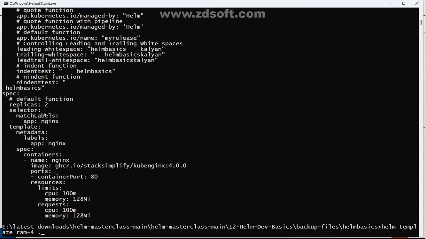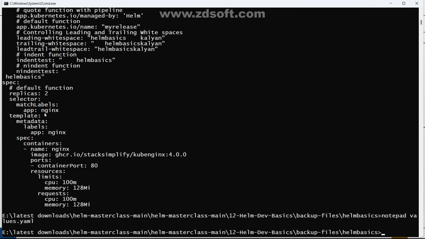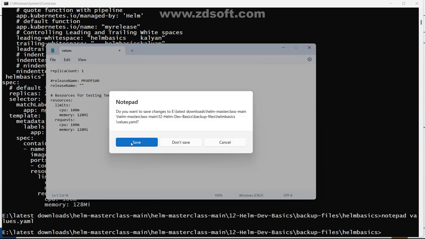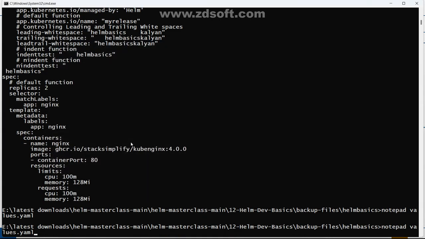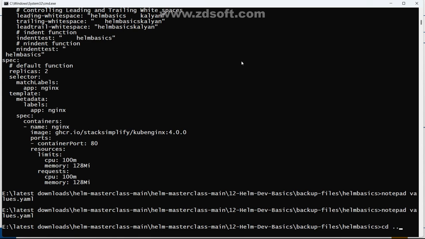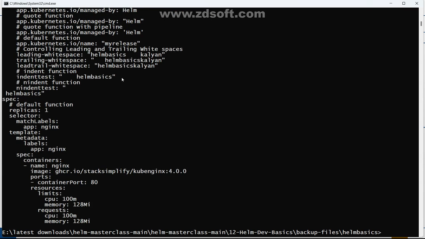Even though I specified 0, how many replicas am I getting? 2. Now I need to change to 1. What is the value I may get? Quick guidance. What is the value I may get? 1 only. First I need to run, right? Up arrow, not this one, not this one. helm template. Now check it. Am I getting 1 or not? Yes.